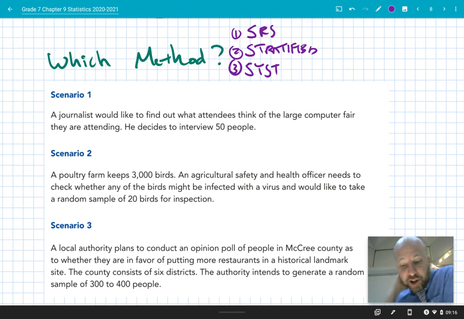Scenario 1, a journalist would like to find out what attendees think of a large computer fair they are attending. He decides to interview 50 people. All right, so in this one, a simple random sample means every single person who comes would need to have a number, and he's going to randomly choose though.